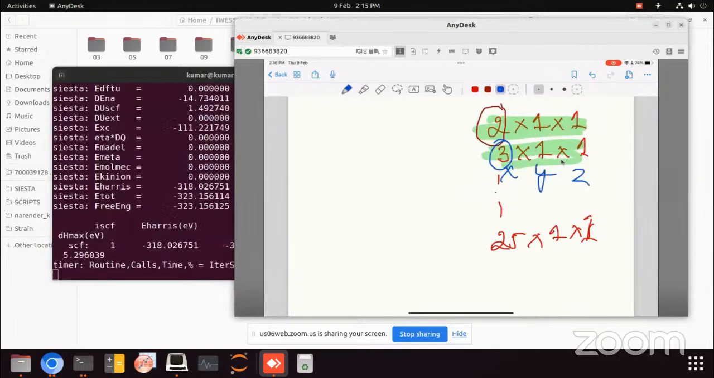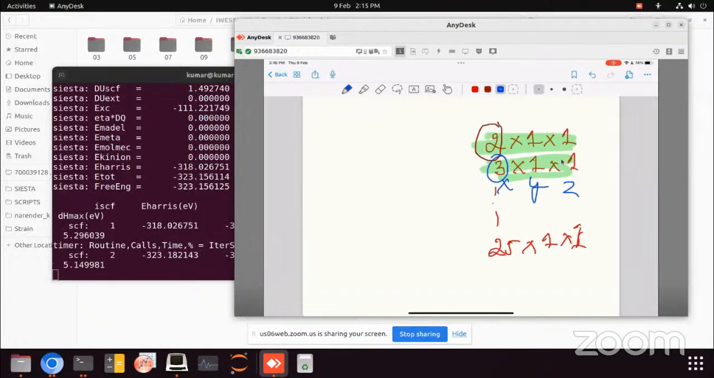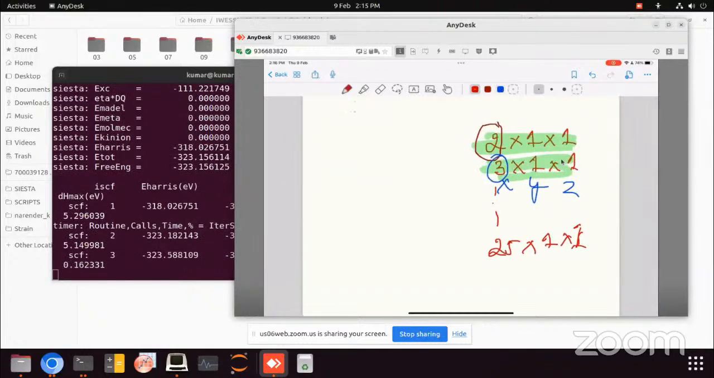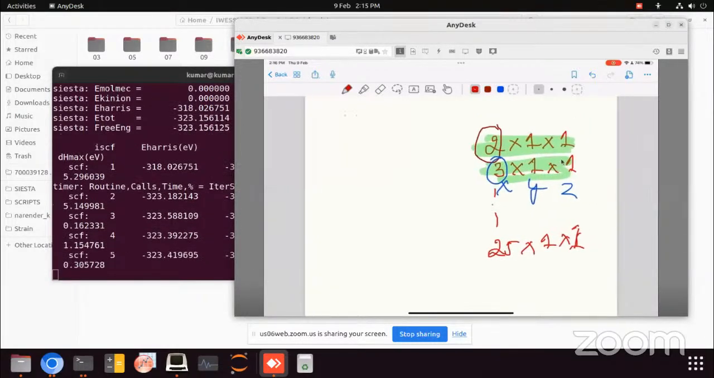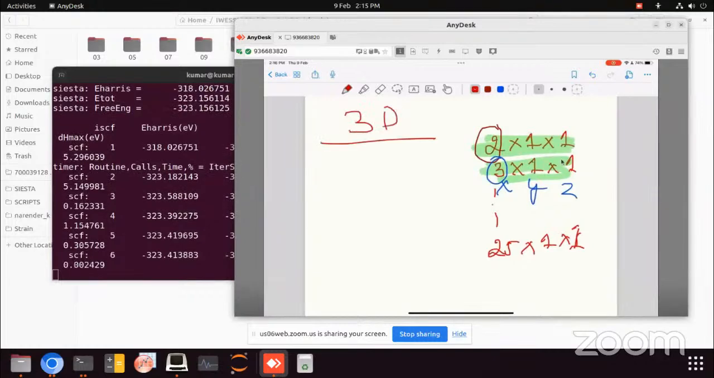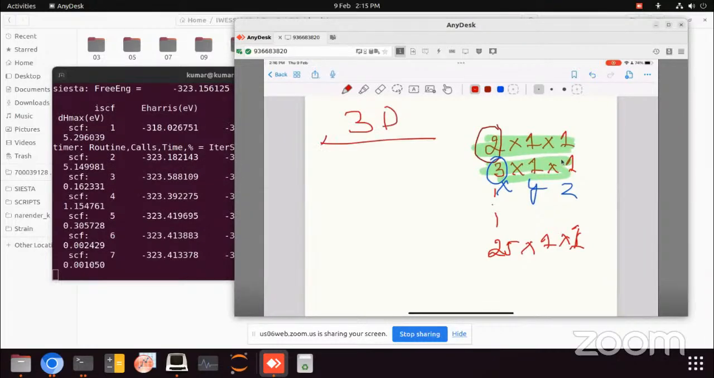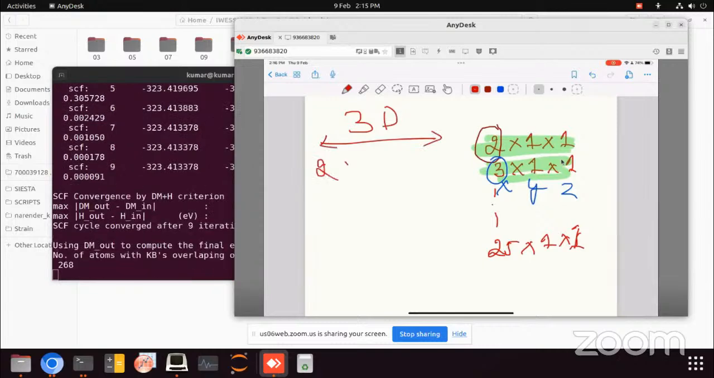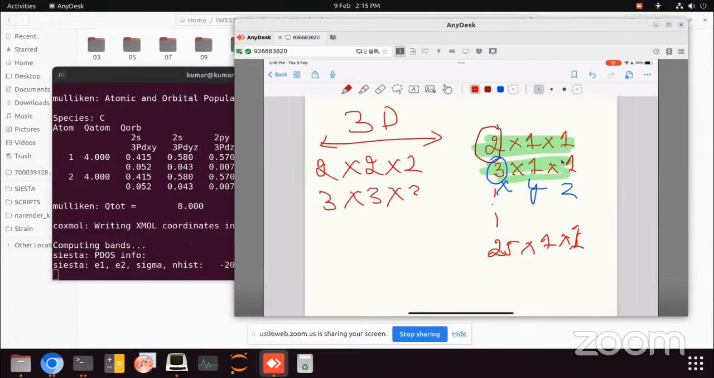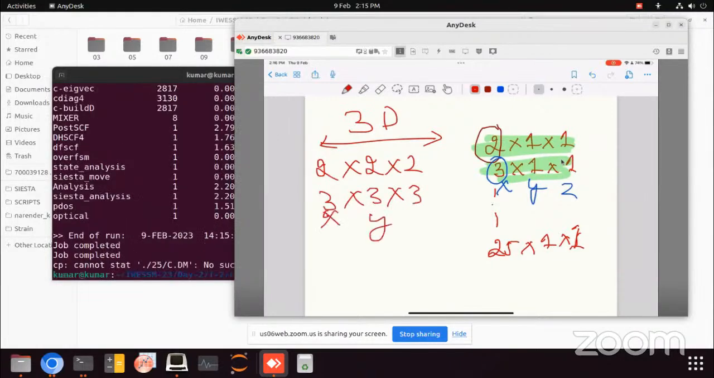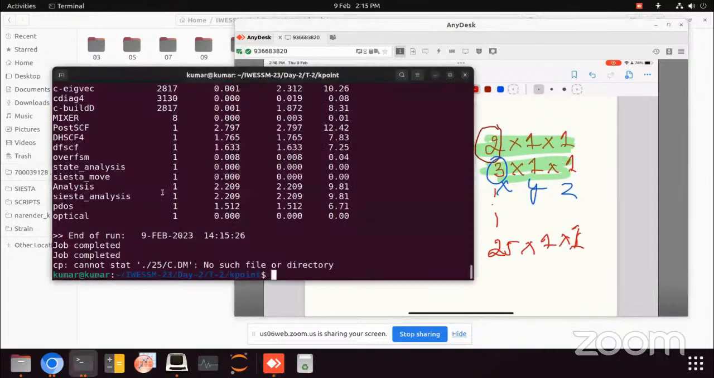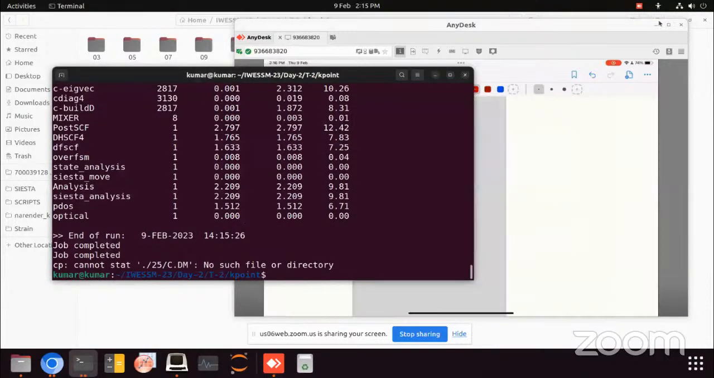If we have a 3D system, for 3D that is like 2 cross 2 cross 2, 3 cross 3 cross 3. We are varying X, Y, and G, all the parameters. Okay, done. Our calculation is finished.